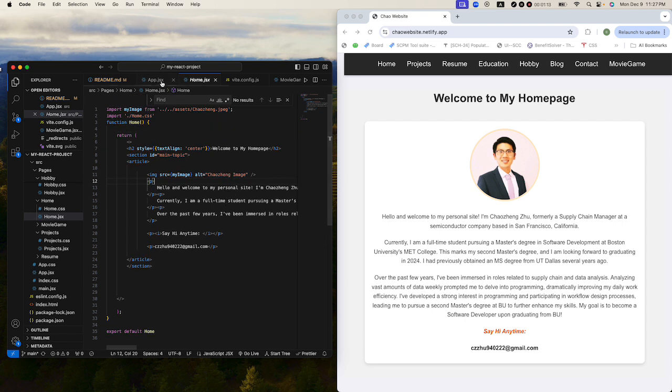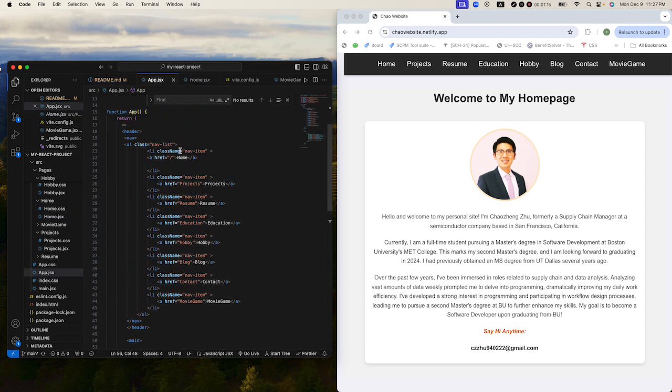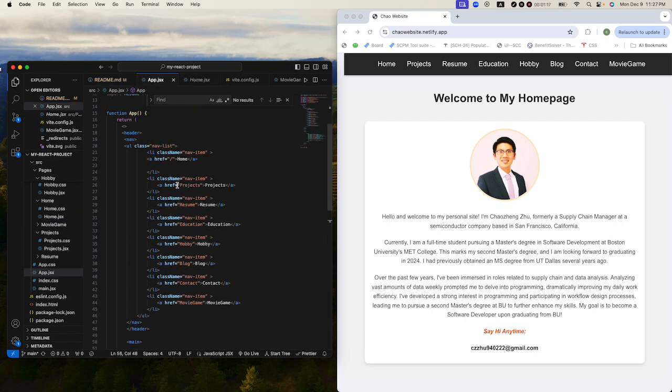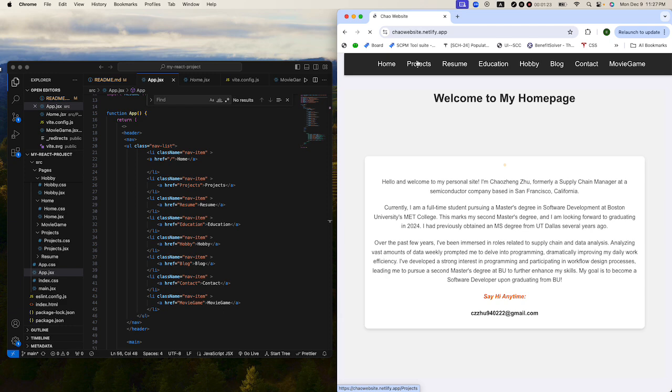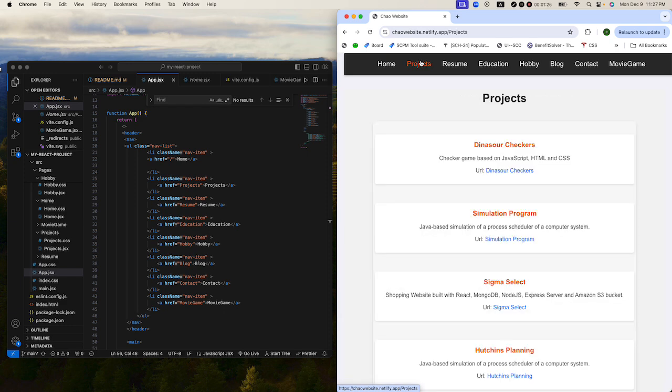Also in the app page, we build up the navbar component here, making sure that on each page this navbar sticks on the top, to make all the pages aligned in the same format.